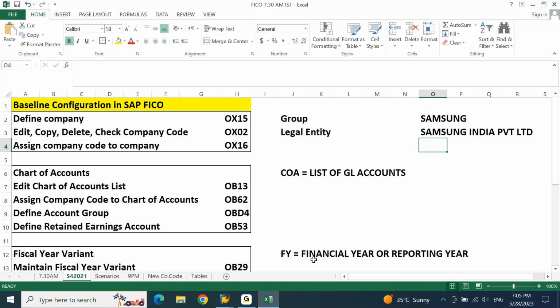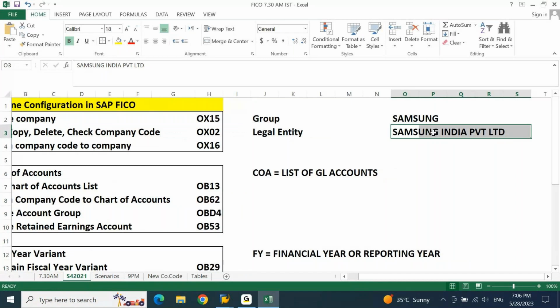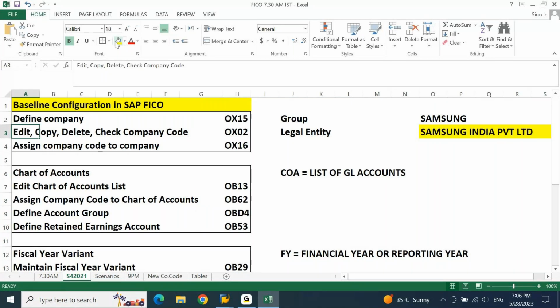Now you may get a doubt: how many company codes do I need to create? It is not your choice. The way you want to create the number of company codes, you cannot create likewise. You have to strictly look at the number of company registrations that you have done. According to the number of company registrations, similarly, you have to create the company codes. Currently, we have registered only one name, Samsung India Private Limited. Then you will have to create only one company code.